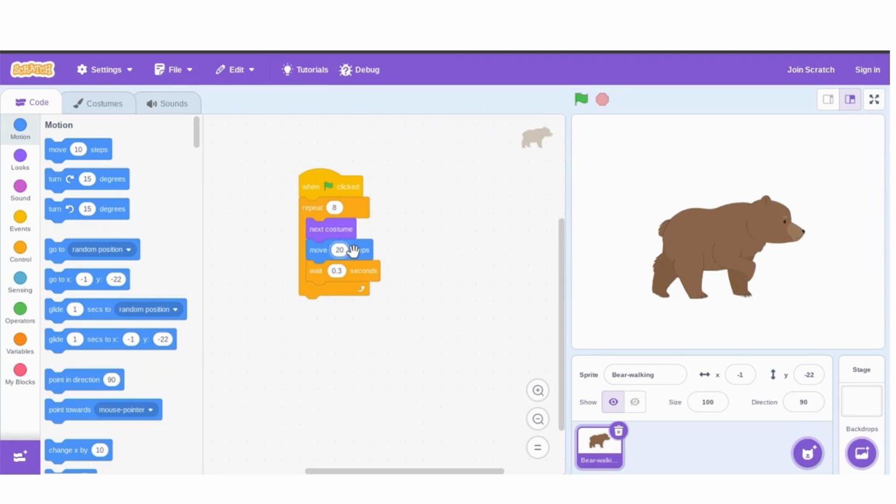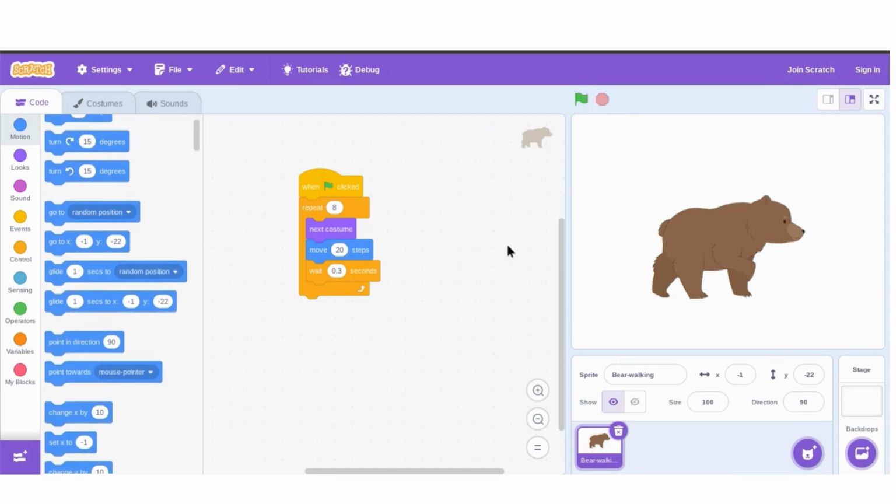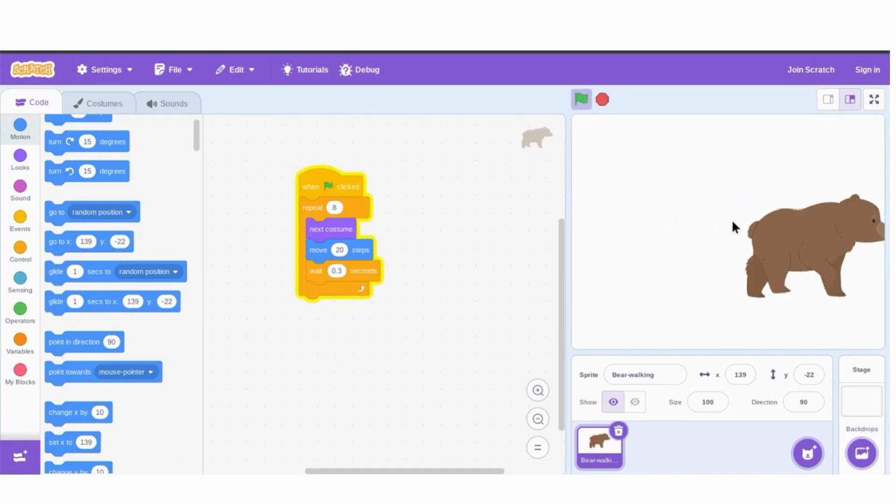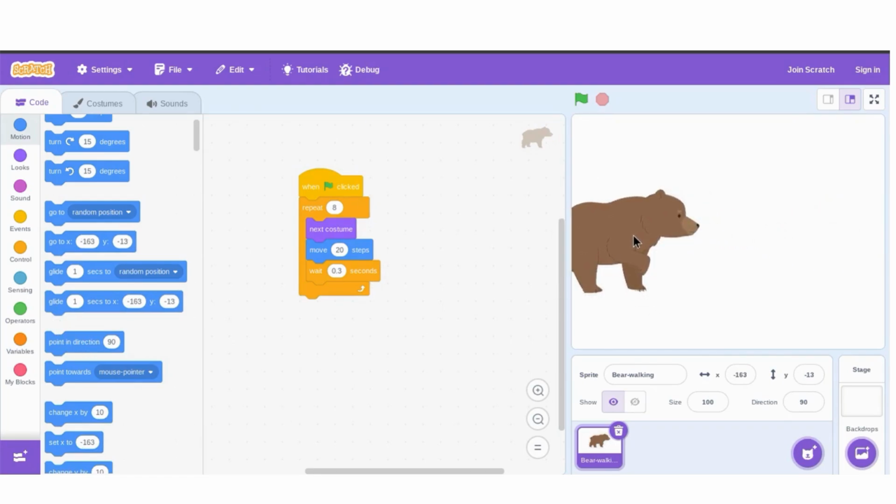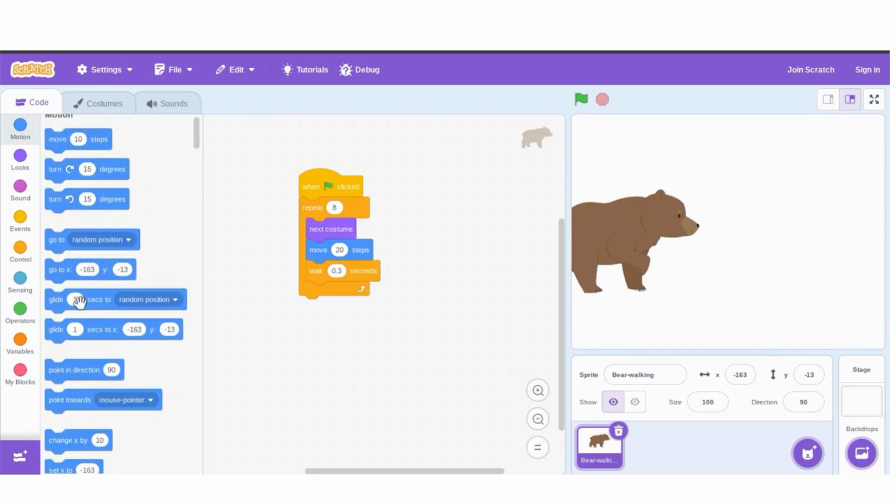Nice. Depending on your project, you might want to put something in before. Like for my project, I'm going to use one of these blocks later because I ran the code one time, but if I try to run the code again, it's just going to keep going. So to fix that, I'm going to bring this back here and use the go to X and Y in the very beginning.